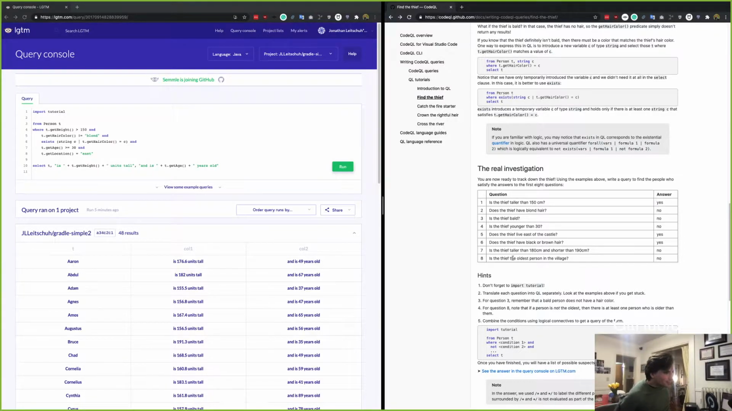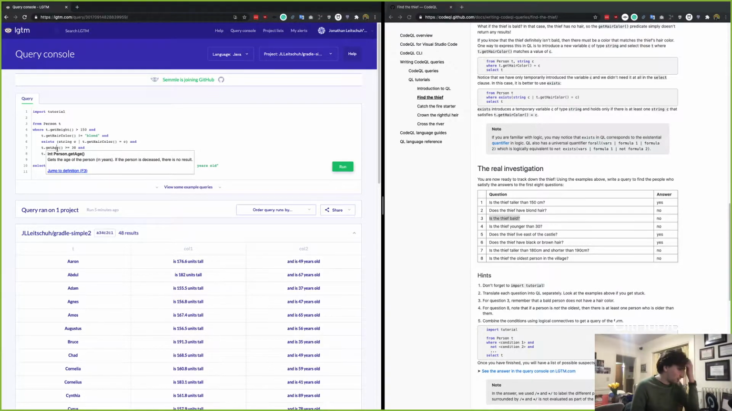Alright, well... Let's see. Does the thief have blonde hair? No. Okay, we got that one. Is the thief bald? Okay, we got that one. Age is greater than 30? No. Does the thief live east of the castle? Yes, so we have that one here. Does the thief have black or brown hair? So let's do that one real quick.